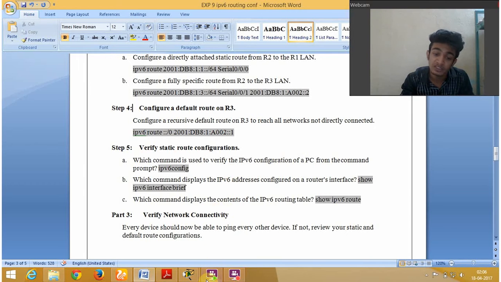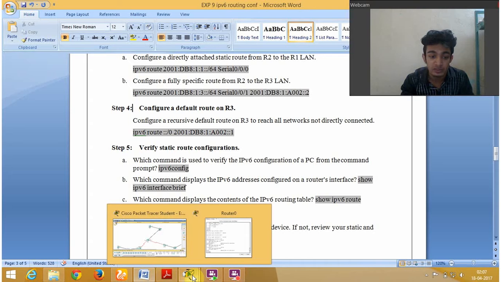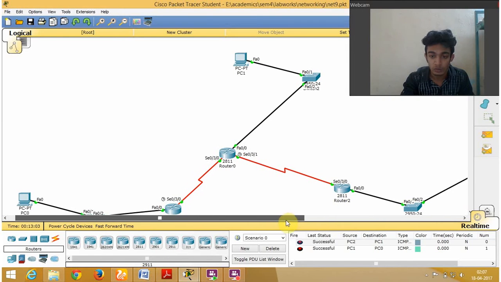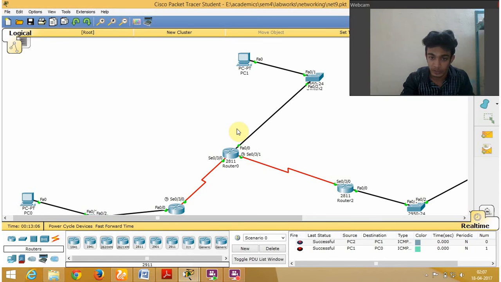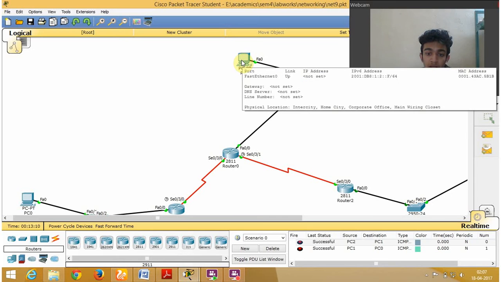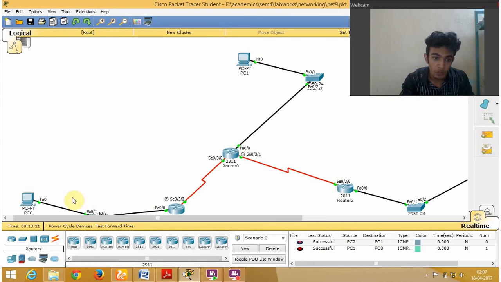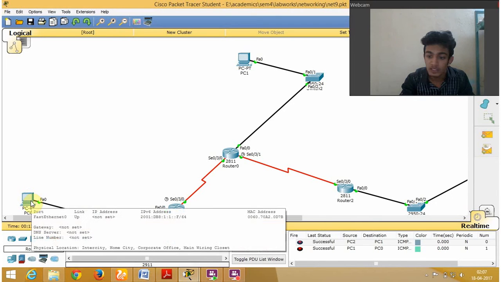Now let's move on to the simulation I've created to show how the IPv6 configuration can be done. And this is my packet tracer simulation. As you can see, there are 3 routers, with 3 switches and one PC each. And the IPv6 address given for the first PC is 2001 db8 1 2 and a double colon F and /64. Similarly, I've given addresses for each of the PCs.